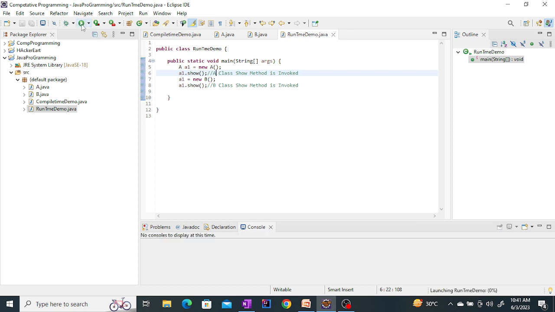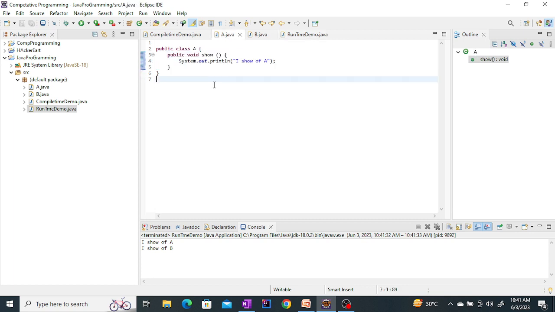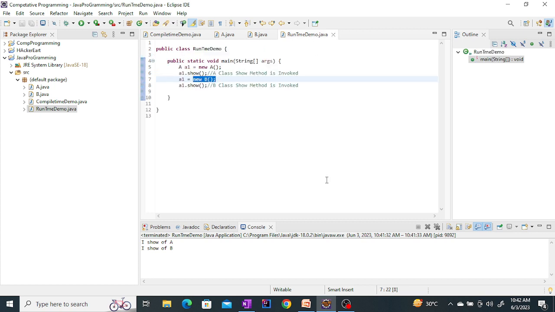Now we are going to execute it and check it out. I am show of A, I am show of B. So how is it decided? It is decided because of the object, which object is created. There is a class A, which is the parent class of class B, and B contains the same name method with the same signature, but it can override the body, can change the definition. So this is the concept of overriding, and this is the concept of runtime polymorphism.